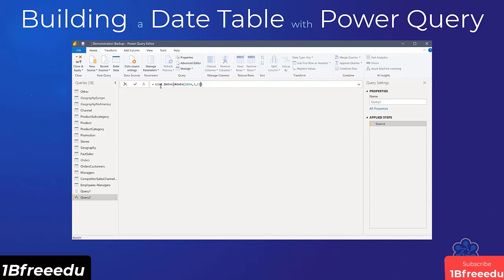We'll close that up and enter a comma to move to the next argument. The second argument of the list dates function is the number of entries we want in this list, so the number of days we want in our calendar. I want this list to have 10 years worth of dates. So I'll just type 365 times 10, and I'll follow that with a comma.